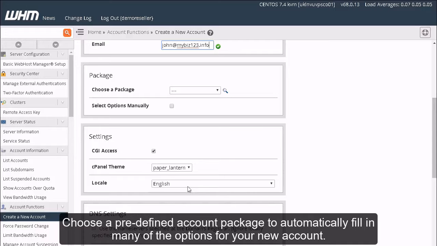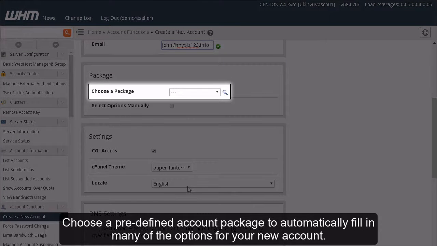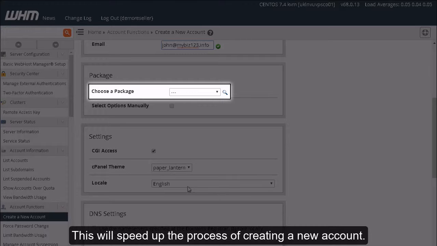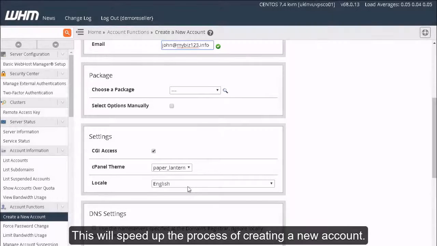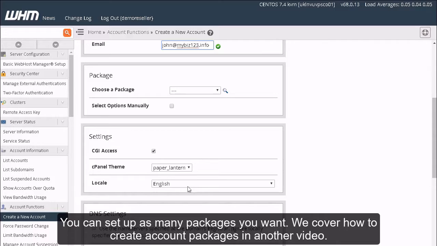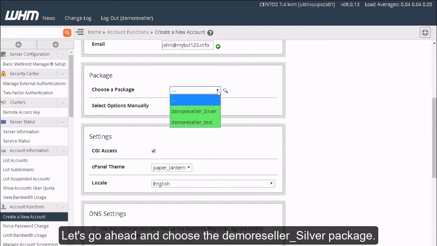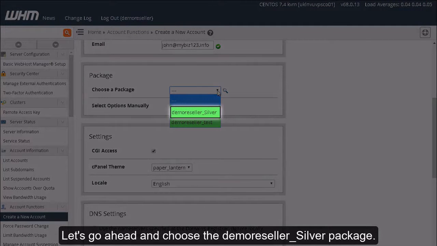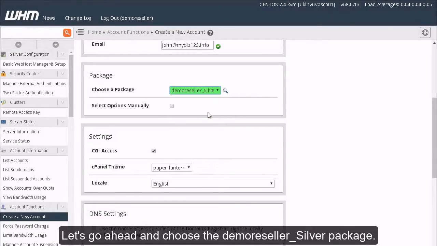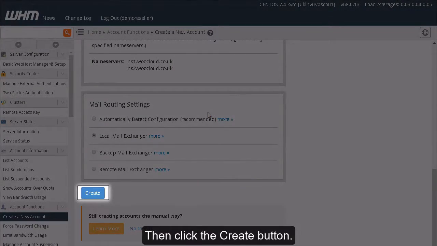Choose a predefined account package to automatically fill in many of the options for your new account. This will speed up the process of creating a new account. You can set up as many packages as you want. We cover how to create account packages in another video. Let's go ahead and choose the Demo Reseller Silver package. Then click the Create button.